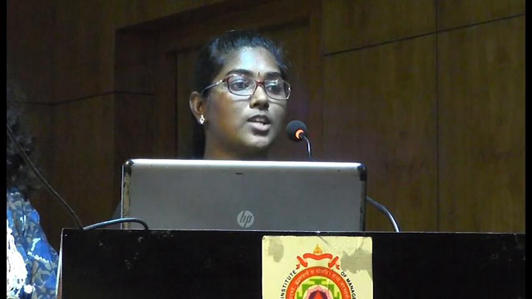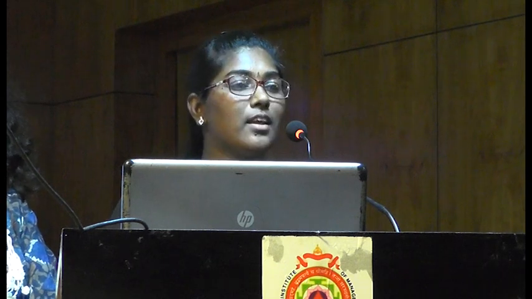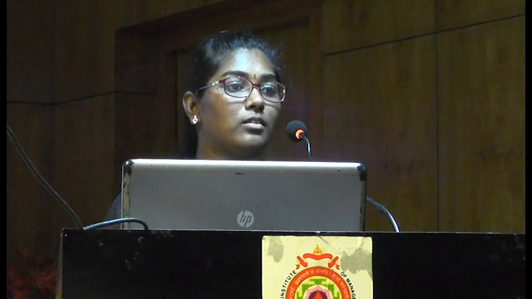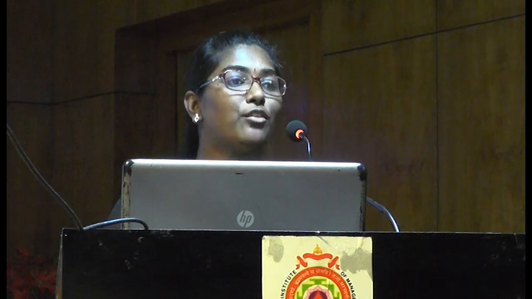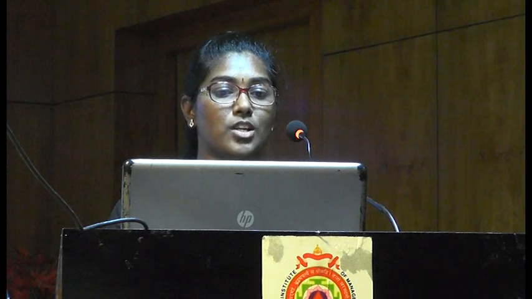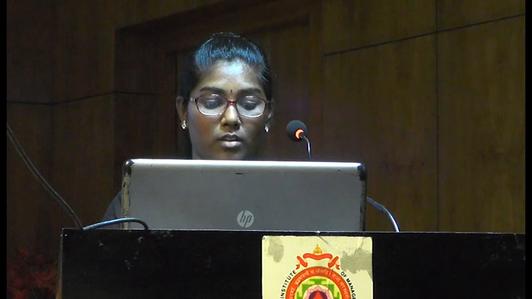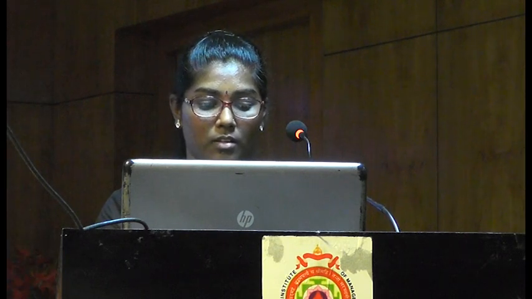I'll just show how the challan has to be generated. It's very easy. All the data will be auto-populated from your common portal information. Only amounts I need to fill. How much is CGST, how much is SGST, and how much is IGST. And once the challan is generated, it will be valid for 15 days.